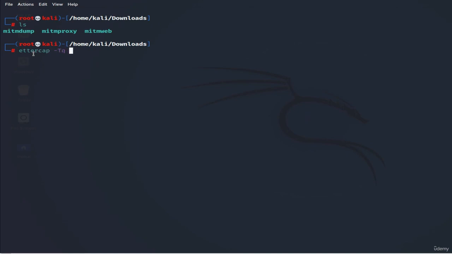So have a look, guys. First, my command is ls, and mitmdump, mitmproxy, mitmweb in the Kali Linux terminal. Inside the terminal, now give the command ettercap -Tq -M arp.